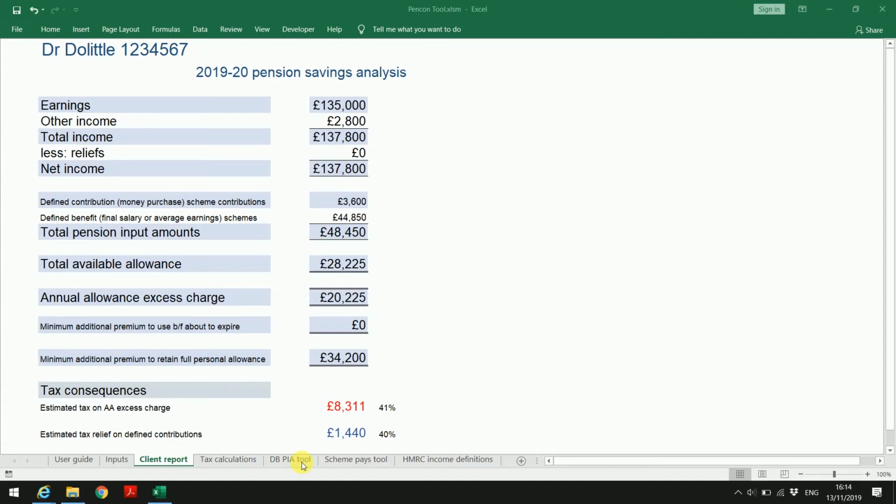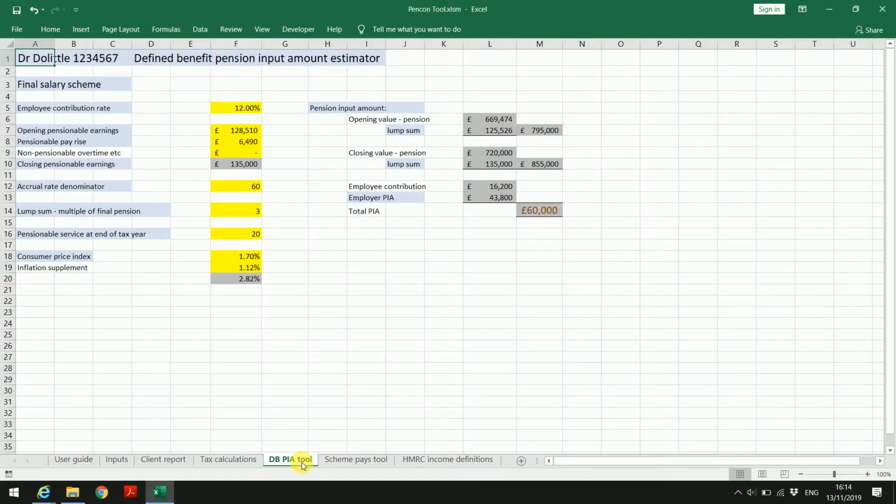The Defined Benefit Pension Input Amount tool. This is for members of final salary schemes such as one of the NHS schemes and the Teachers' Pension Scheme. In this screen you can input the employee contribution rate, the opening pensionable earnings, any pensionable pay rise, etc. and any non-pensionable earnings. You should then enter the accrual rate denominator. For example, 60 if the accrual rate is 1/60th for each year of service. You can then enter the lump sum multiple, if any, and enter the number of years of pensionable service at the end of the current tax year.